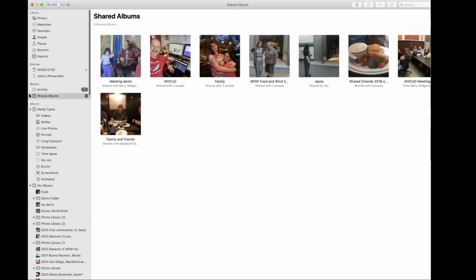One of the things that we're going to be showing in a bit is how to set this up so your photos are automatically uploaded from your phone to your computer and your other iOS devices. So you don't have to worry about that.